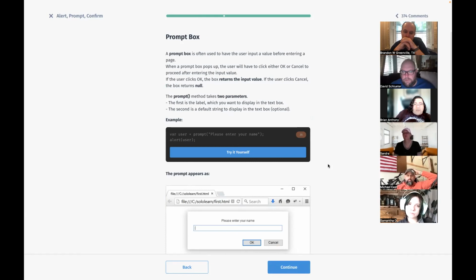The prompt method takes 2 parameters. The first is the label which you want to display in the text box. The second is a default string to display in the text box, optional.